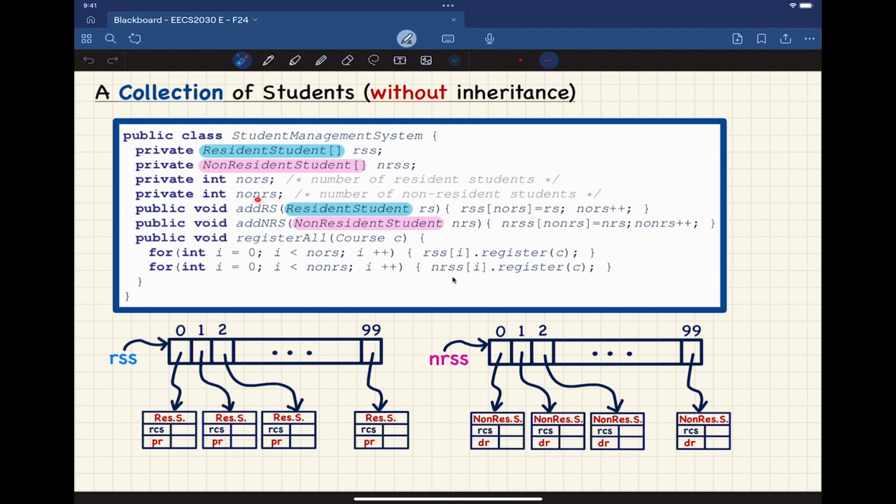So you will need separate counters here as well. And also for individual add method, you got to program them separately. And let's say we got another method over here. Let's say for all the students in the system, we want to register a common course for all of them.